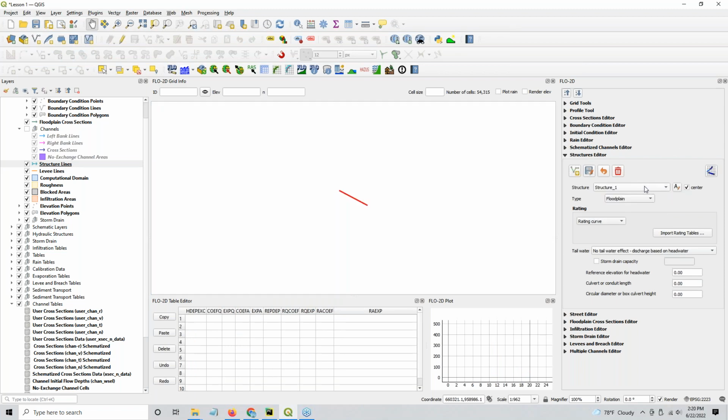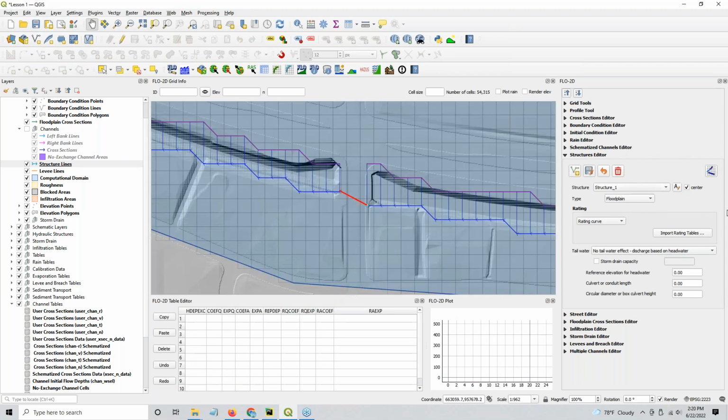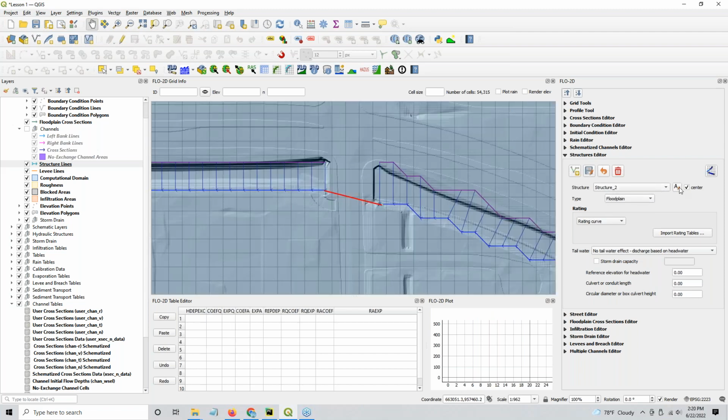So hit center, go to structure 1 and start filling out the table, okay? So it's GRNWAY 1, capital letters. That's very important. It is a channel to channel. So this cross section is feeding this cross section. It is a rating table and no tailwater effect, and all these are zeros. Next one, Greenway 2.